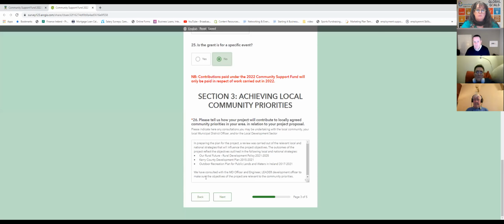Okay, so what we put in here again is the wording: we've consulted with the MD officer and engineer for the local area. We've consulted with the local development officer to make sure the objectives of the project are relevant to the community priorities. If you put that in and you haven't consulted with them, they won't know, because they're going to be the ones assessing the application or being asked their opinion on the application. And they say, well, you were consulted by Tom O'Leary about this project. No, I wasn't. Okay. No, you basically lied on the application form. So the chance of getting funding would be slim.